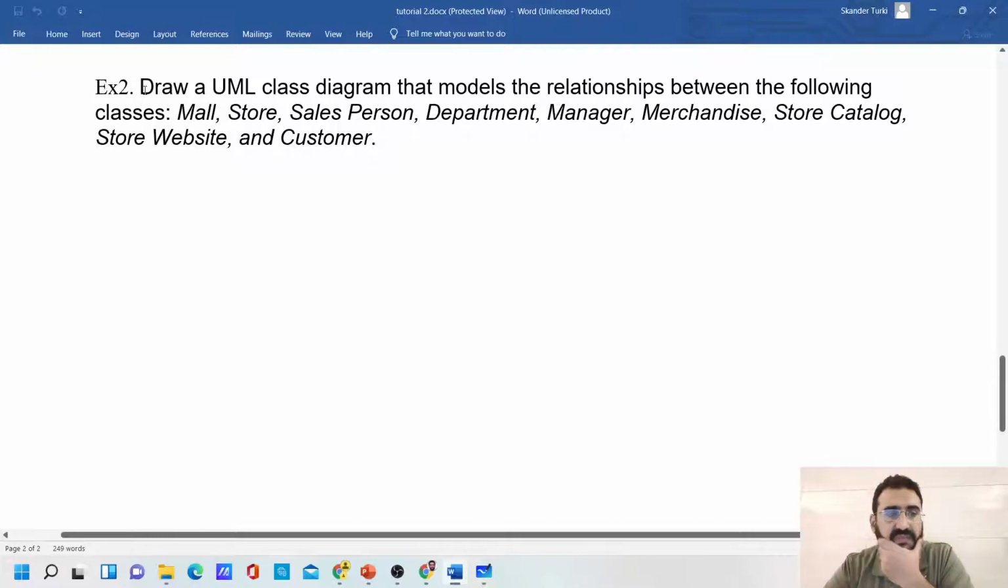So in this video we'll have a quick review of the class diagram, and we'll take a small example. The example says: draw a UML class diagram that models the relationships between the following classes: mall, store, salesperson, department, manager, merchandise, store catalog, store website, and customer.